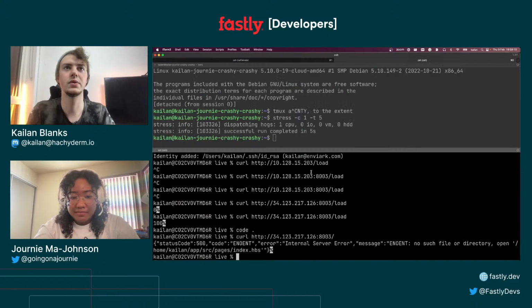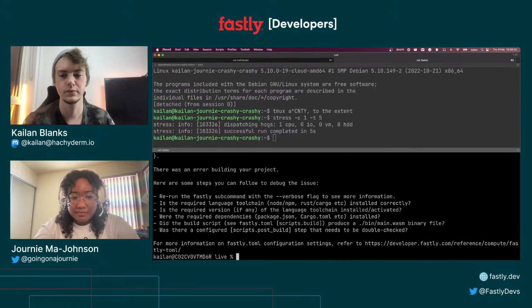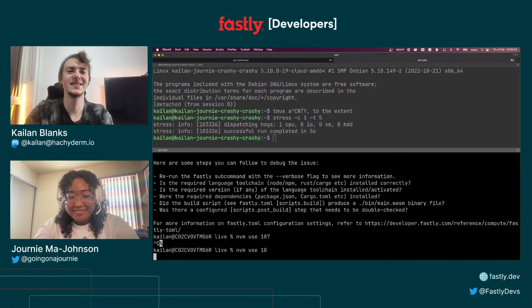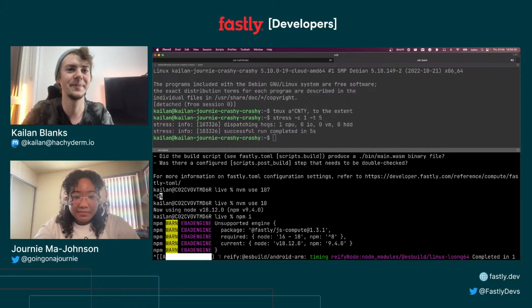So once again, we'll go into our terminal, we'll run fastly compute publish. We won't have to do all of the things we did before because we already have a service set up now. Apologies. I ought to have put an nvm rc file in this directory.